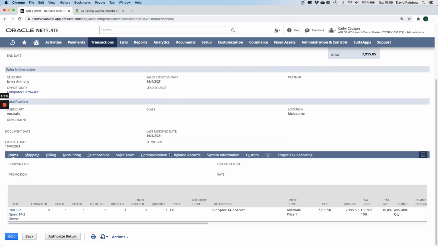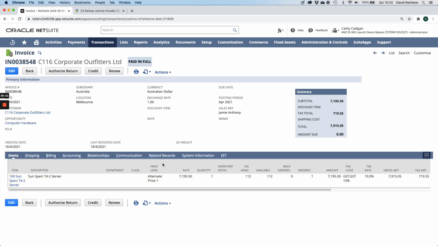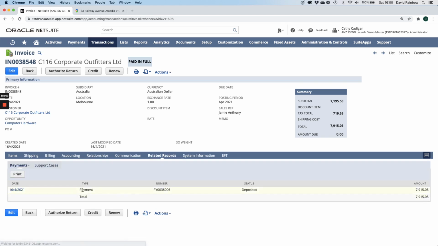If we drop down and look at related records, I can see that there's the item fulfillment number and there's the invoice that was created. I can also see that it came off the sales opportunity that we created. If I was to go and look at the invoice that was created, again, the related records will show you other related information so we can see which payment number. So once a process has moved its way through the application, you have full visibility and you can track it along its way.